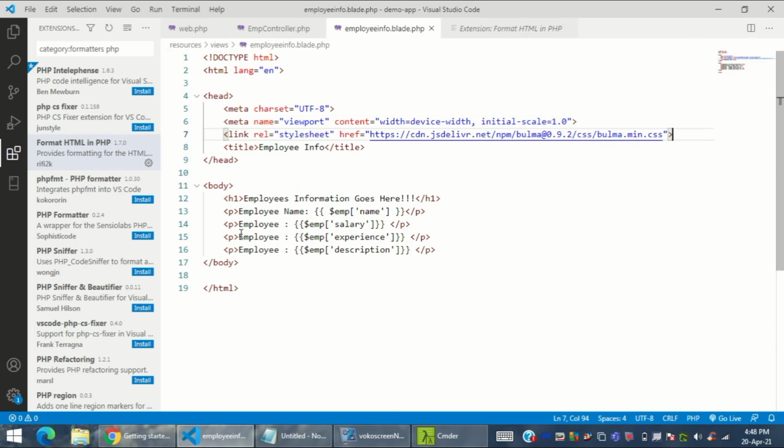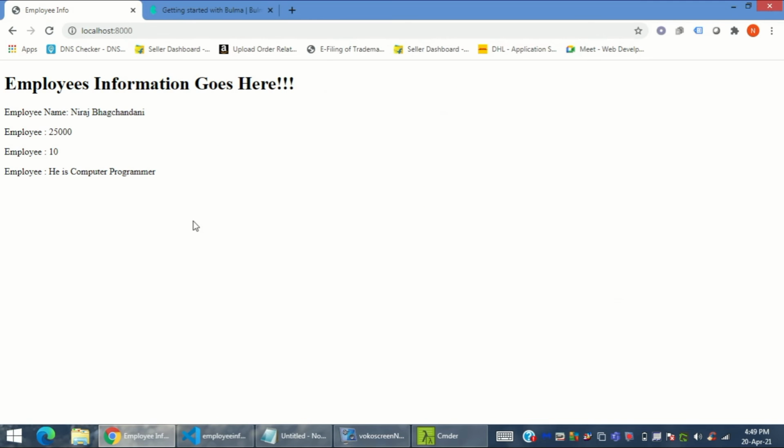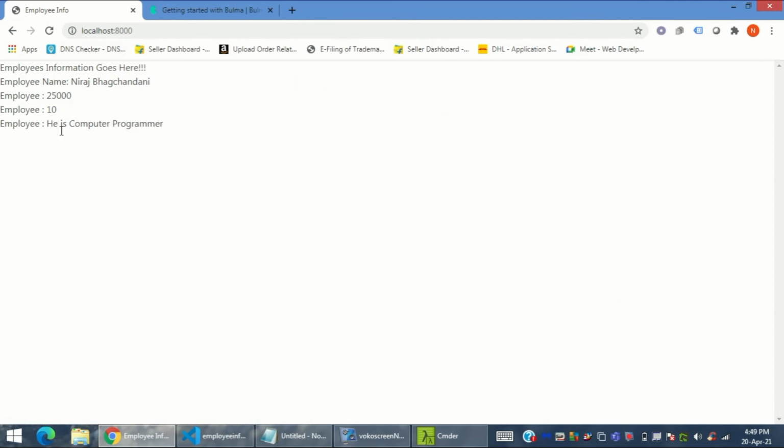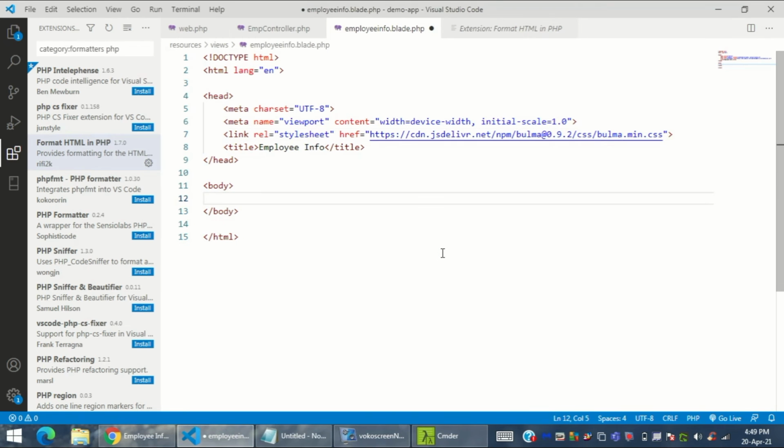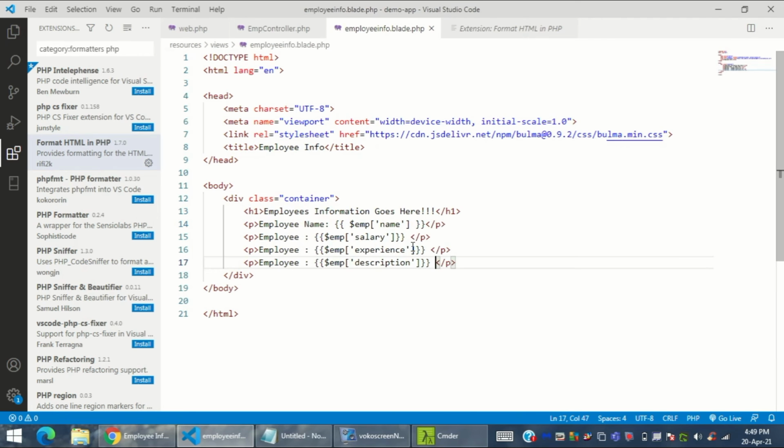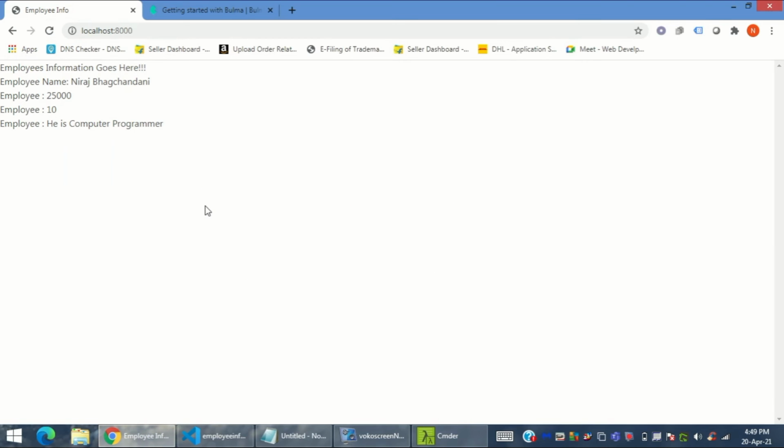In Bootstrap the problem is that we need to also integrate JavaScript and lots of things, but in Bulma it is only CSS. You can see Bulma's style has now been achieved and is working fine. Yes, one more thing, the CDN library does need the computer to be connected to the internet. I'm just going for container, just like in Bootstrap, and pasting it over here. So the entire thing should be shifted.